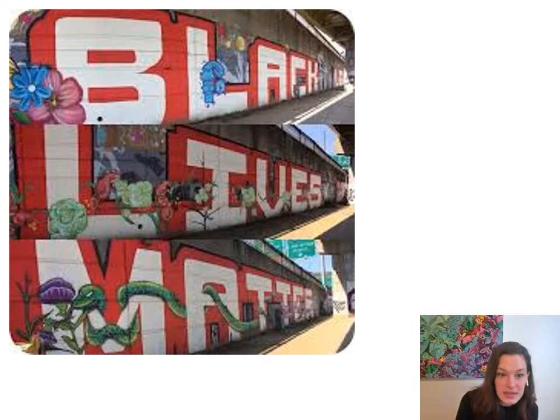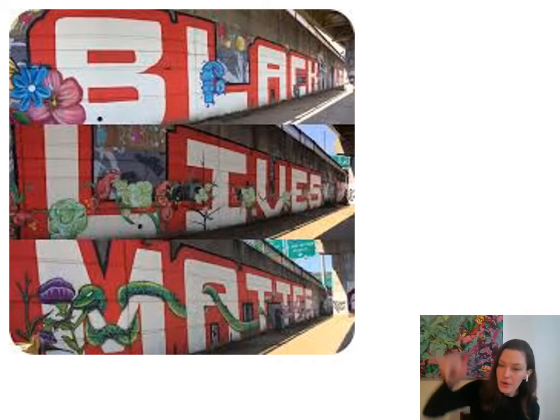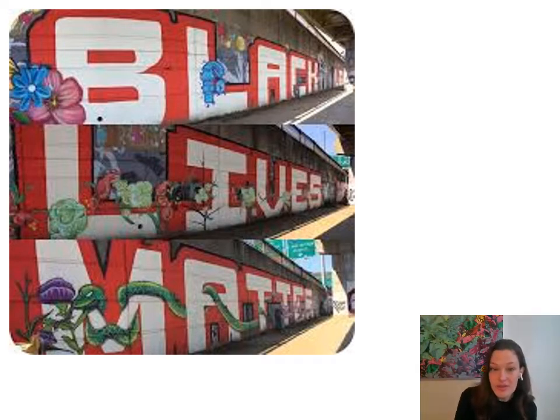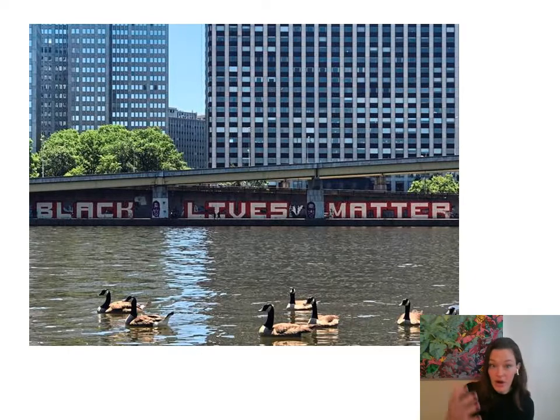Not just the details that we could see here with the snake and the flowers and the cat head, but also the columns that hold up the road above also had portraits painted on them by artists too. And so it really altered the look of the piece and made it a lot more interesting. So with that, we can see it really far away. It's a large piece, but it's also a small piece with lots of details if you're on the other side.